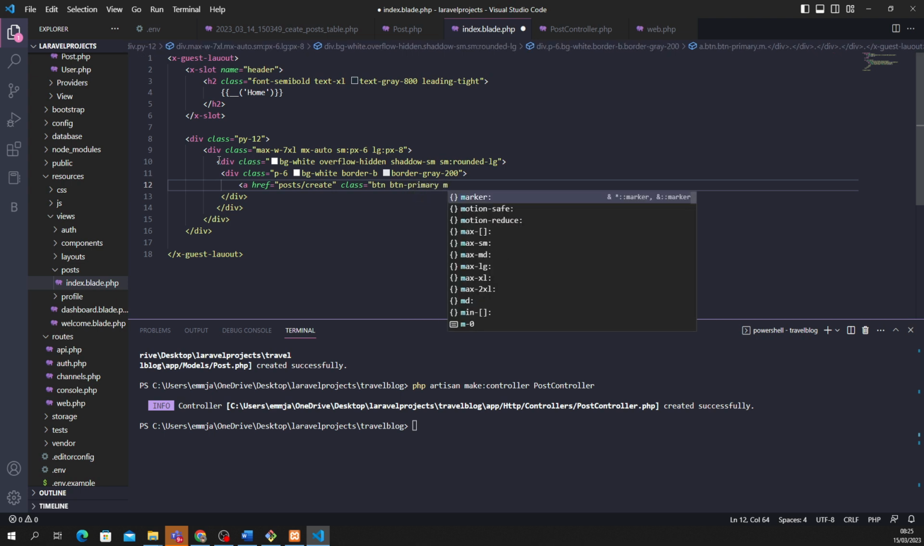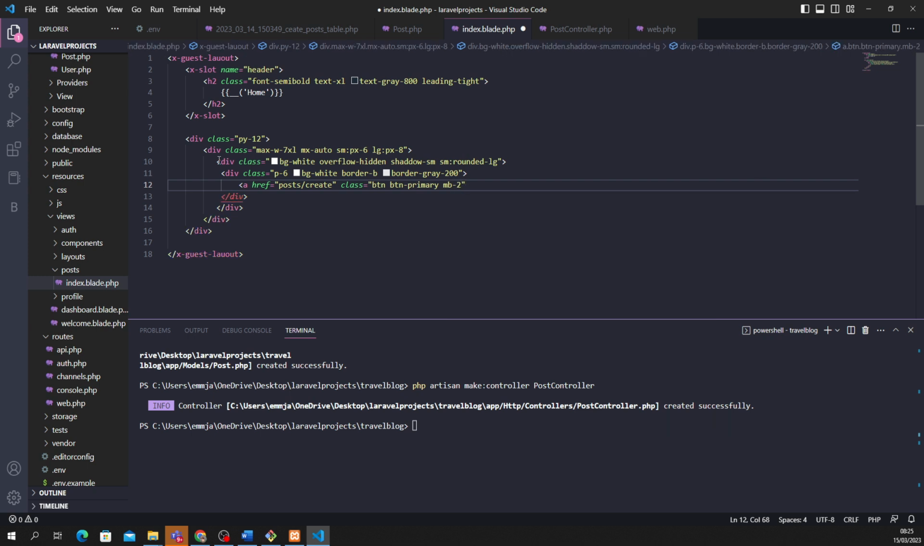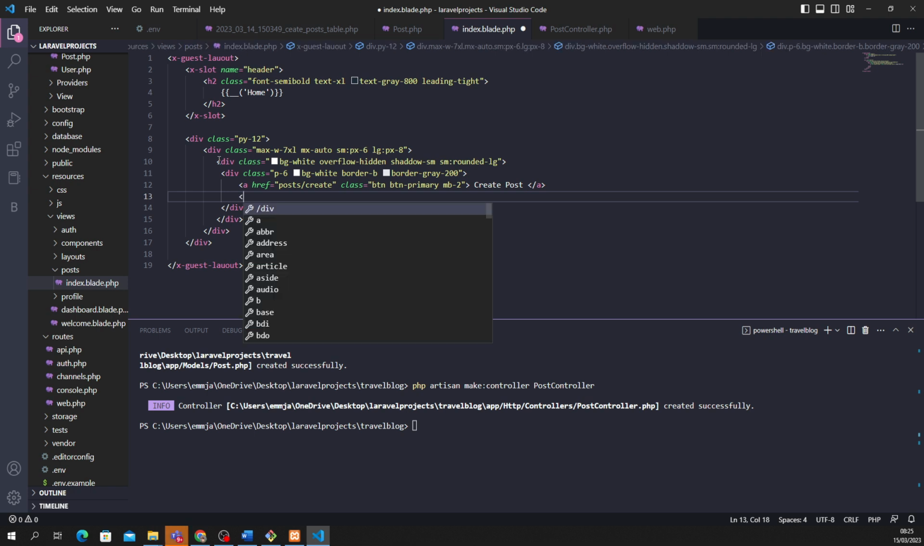And then we're going to have mb2. And then we're going to close the speech marks on there, and then we're going to close that on there, and we're going to type the word create, and that's how it's going to show to the, we'll do create post actually. Then we will close the A tag. Then we're going to have a line break, so we're going to do that.